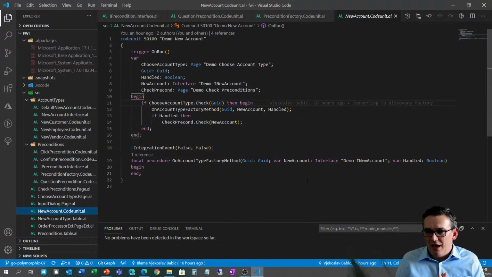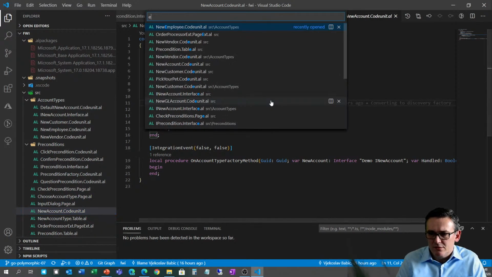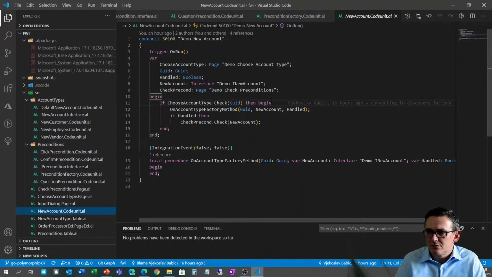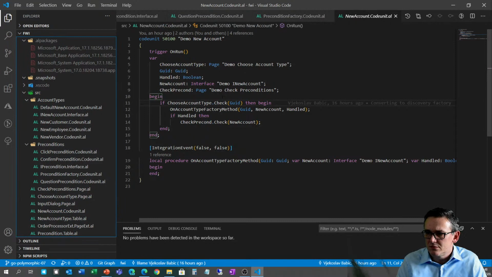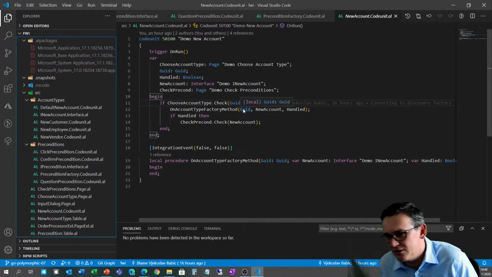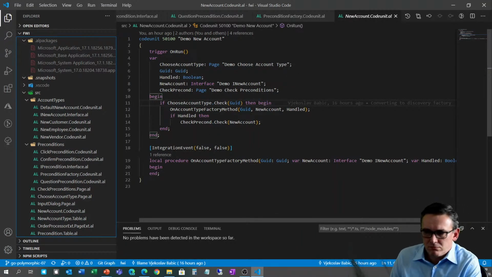So I have introduced yet another factory to allow me to respond to different kinds of account types. I've also added account type enum. So if we take a look at account types, we can see that I have, where is it? Sorry, no. I have not added enum. I've added GUID. I apologize. I have simply got a little bit confused.